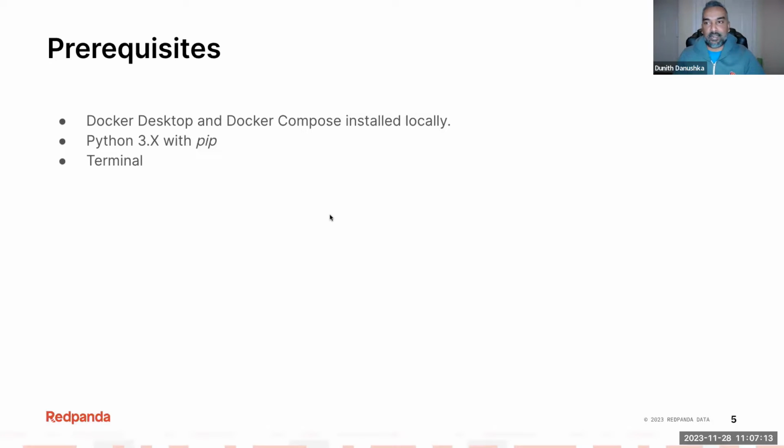Brilliant. Before we get our hands dirty, we have some prerequisites to meet. If you're following along with me, make sure you have the Docker daemon running on your system. I'm running on a Mac, but this can be run in a Windows or Linux environment as well. Make sure you have Docker Desktop and Docker Compose installed, and Python 3 available. That's because of our Python scripts and the Streamlit dependency. And then you need a terminal and a browser. That's all we need.